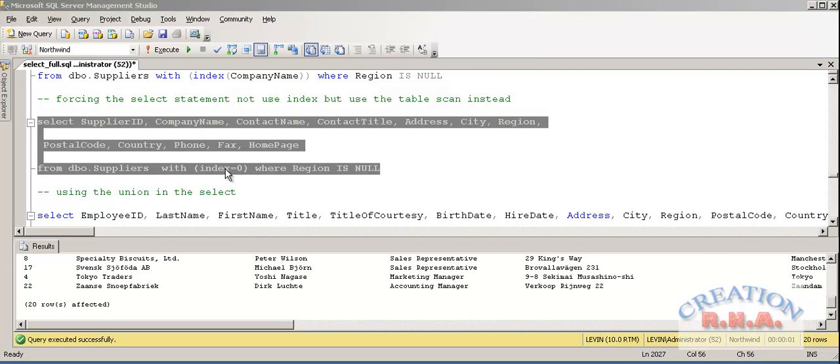In this SQL statement, I am using index equals 0, which means do not use any index when executing this SQL statement, which means use a table scan. Let's execute the SQL statement. There we are, very similar records, but this time it was using a table scan because I had said index equals 0.